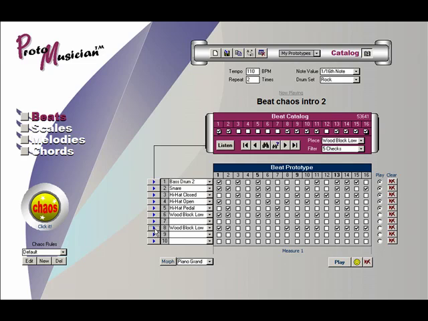So you have three options for creating a beat. Use the chaos feature, transfer patterns from the catalog, or manually check the boxes yourself. When you're done editing, set the number of times you want to hear the prototype played back up here. Then click the play button at the bottom. To interrupt playback at any time, press the escape key on your keyboard.